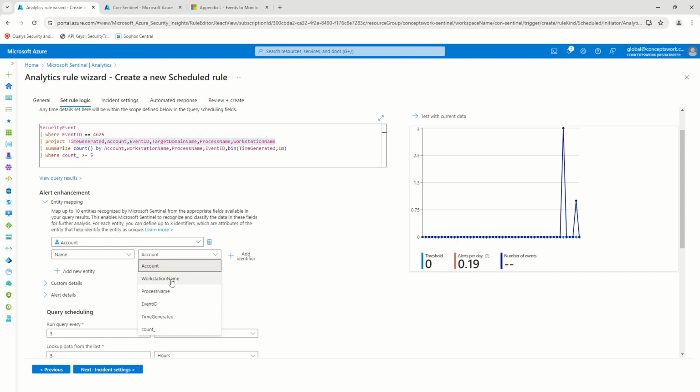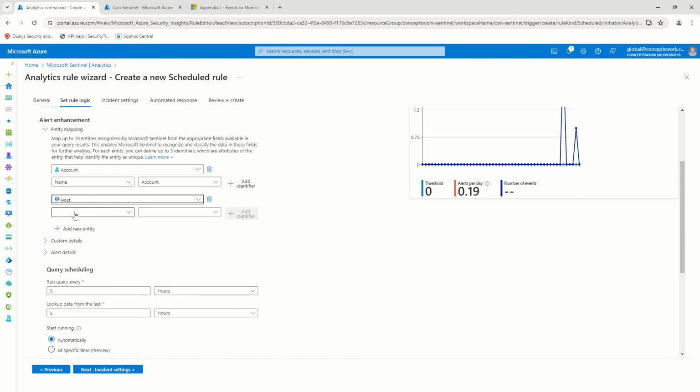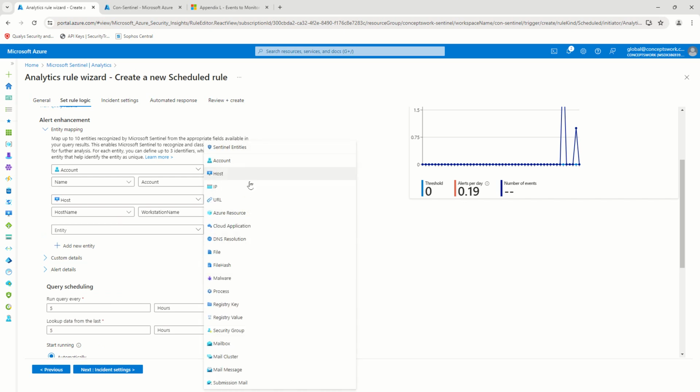So let's say if you want to include some information to be shown in the entity itself, then you have to make sure that data is already available in the query. Let's map host as well. So for host, I'm going to say host name as my workstation name. And let's add process as well. So I'll scroll down and check for process.